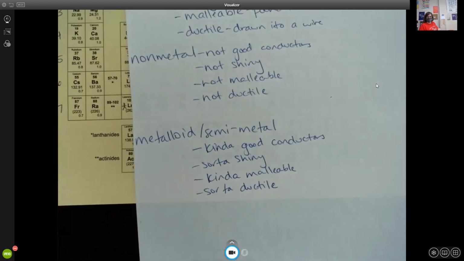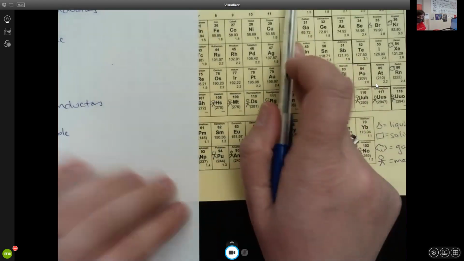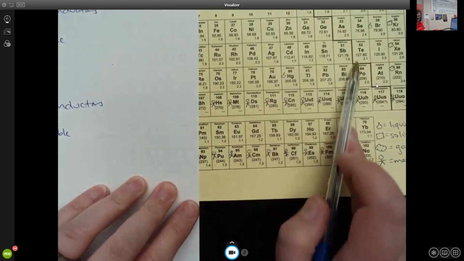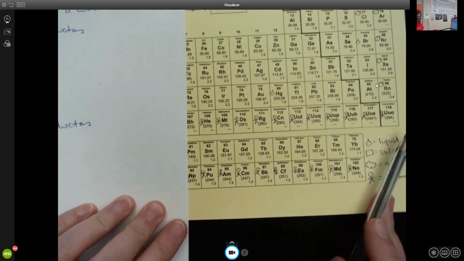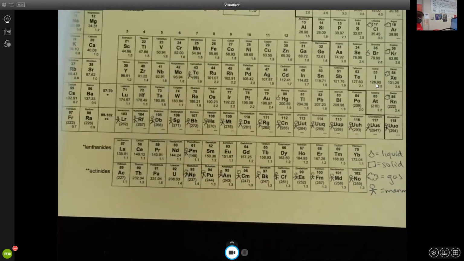So if you've been in my classroom, or if you can see my periodic table over there on my screen, there's an orange stair step on the periodic table. That orange stair step divides the metals from the nonmetals. That's why it's there. And if you look at your yellow periodic table, there's a bold line stair step. Again, that divides the metals from the nonmetals and the metalloids.